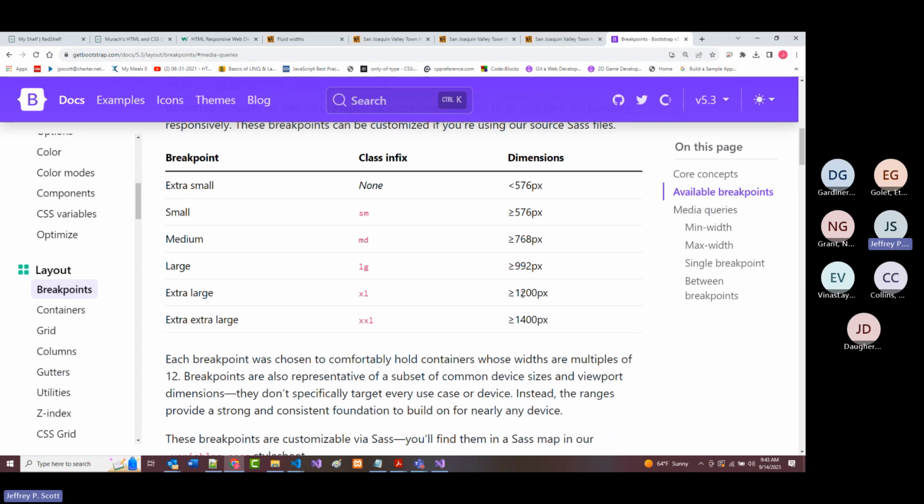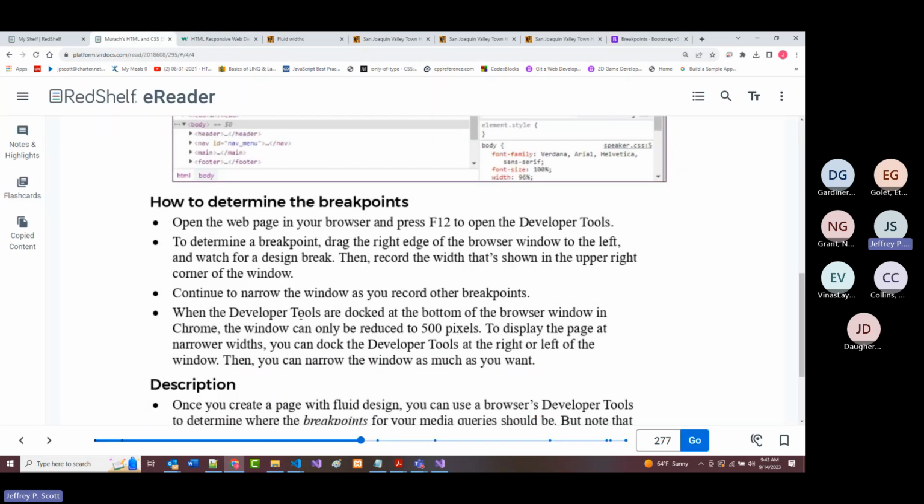And what I mean is usually 576 to 768 is going to handle most phones. All right. Usually 768 to 992 will handle most tablets. And usually 992 to 1200 will handle most laptops and desktops. Are there exceptions? Of course there are. But by and large, that's the kind of thing that you're going to end up using.